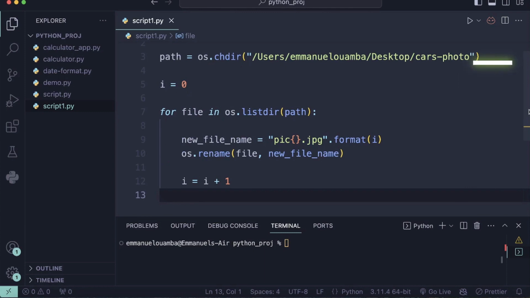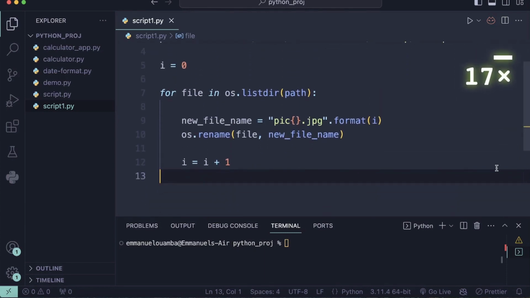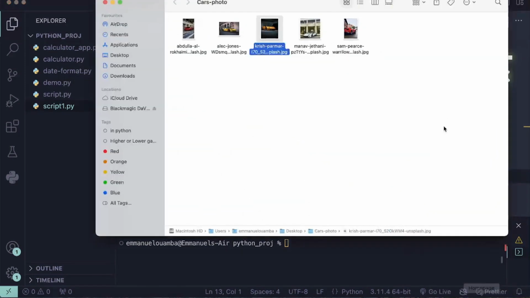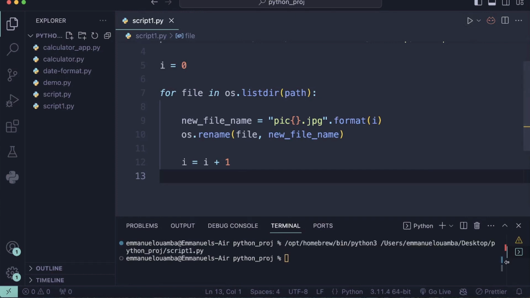So that's it actually. It's a simple script. So let's run our code and see the change here. It will happen very fast, I believe. So let's run my code. Voila, there was no error. So let's check our folder.